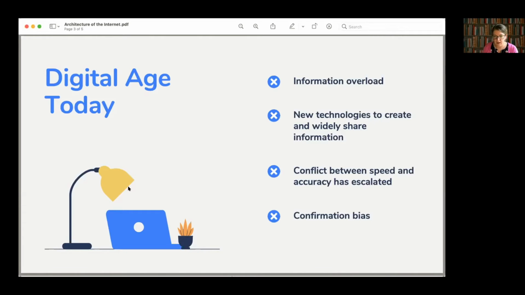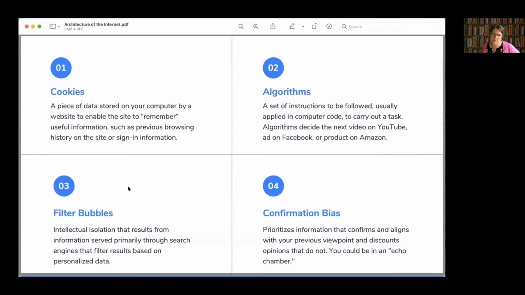All right, so how does that happen? First off, we have cookies. I love that they named them cookies, but it's a little more than just your basic little cookie. So what is a cookie? We've heard of it. It's a piece of data that's stored on your computer by a website, and it will enable the site to remember useful information like your previous browsing history and sign-in information.